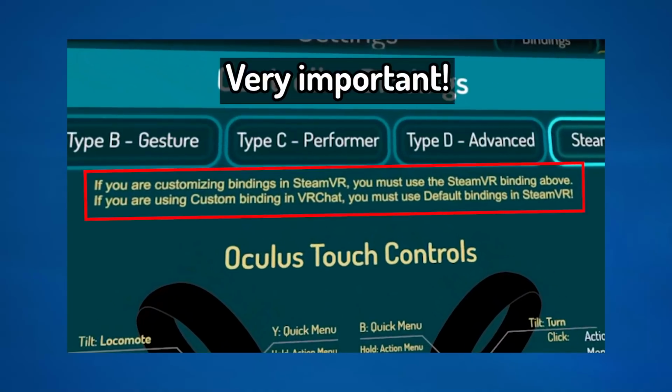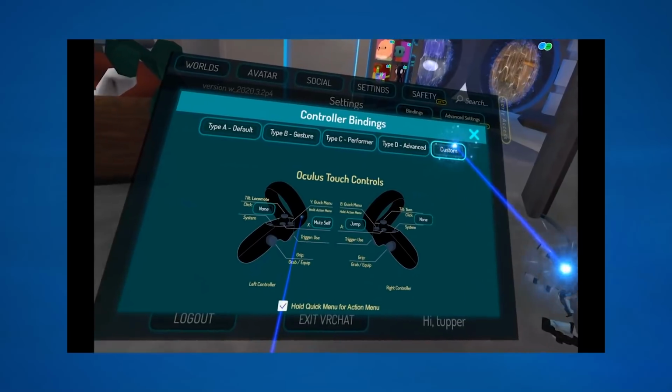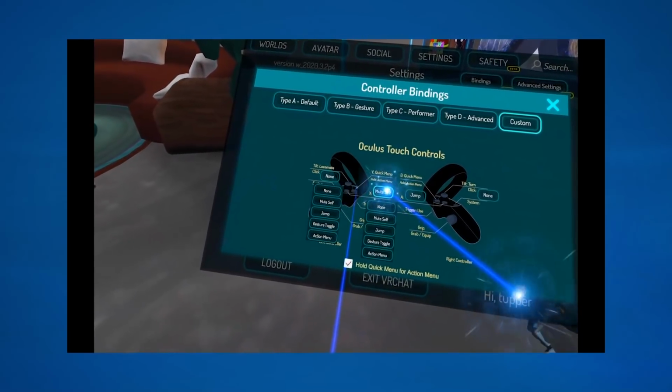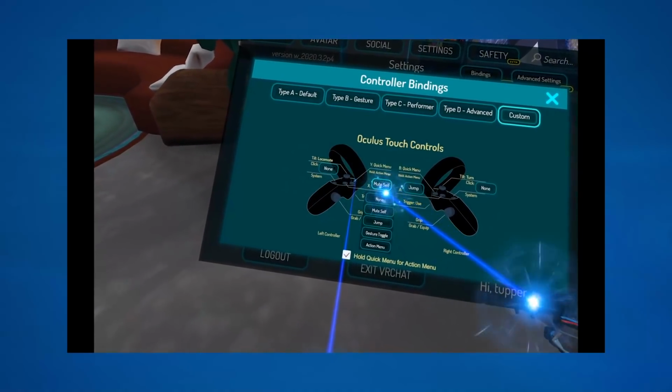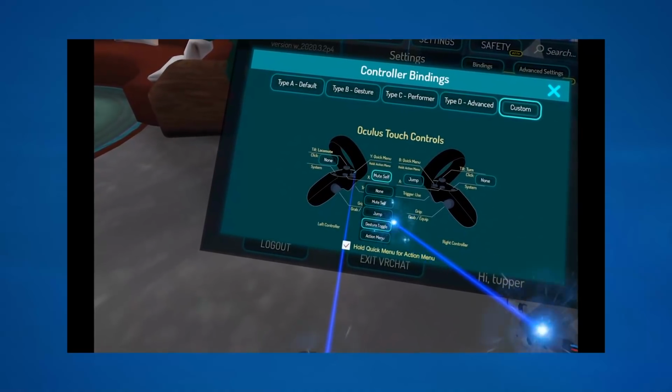As a side note, if you want to use the VRChat binding system, your bindings in SteamVR must be set to default. Finally, there's Custom. Custom allows you to rebind the joystick click buttons, the A button on your left controller, and the X button on your right controller. You can assign one of 5 actions to these buttons. You can choose between Action Menu, Jump, Mute, Gesture Toggle, or None.